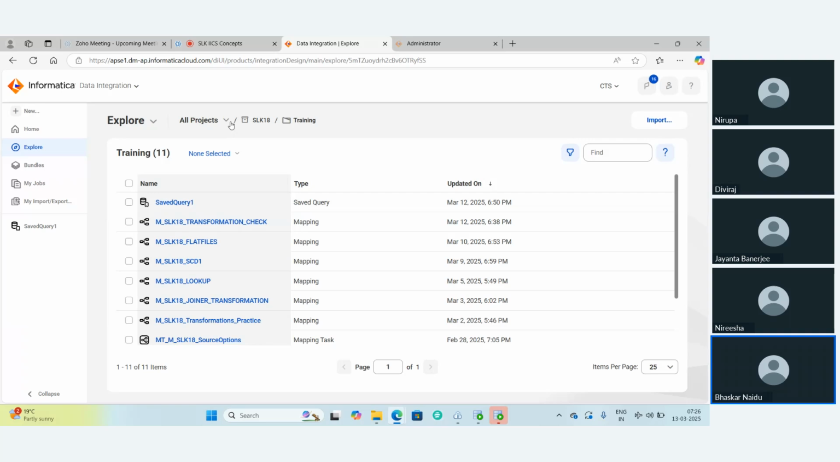I think these three transformations are enough for today, because yesterday most of the people did not practice. Okay.